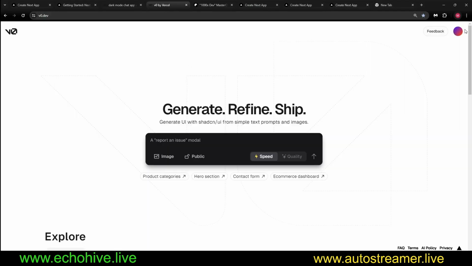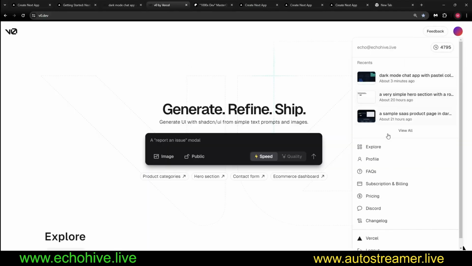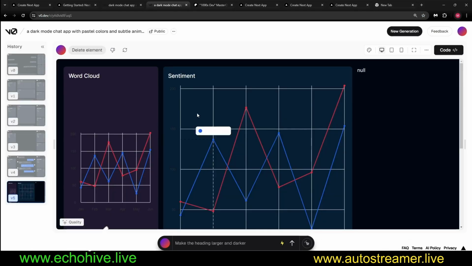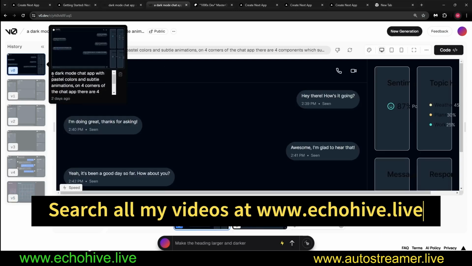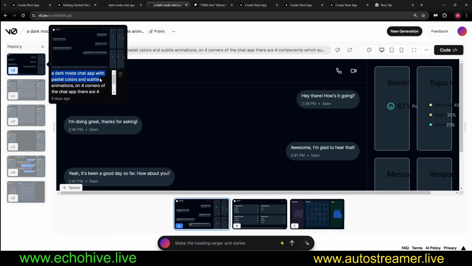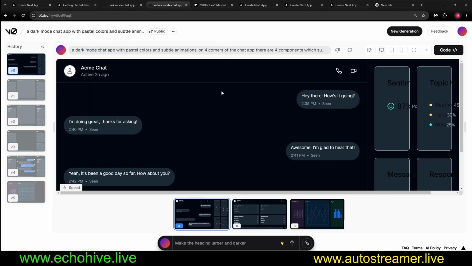Let me actually talk about that real quick. I'm going to go to my history and actually find it. So this was how I generated it. You can actually see my prompt to V0 was a dark mode chat app with pastel colors and subtle animations on four corners of the chat app. There are four components which summarize the conversation in four different ways. And I did use the fast and free version, and it looked like this.